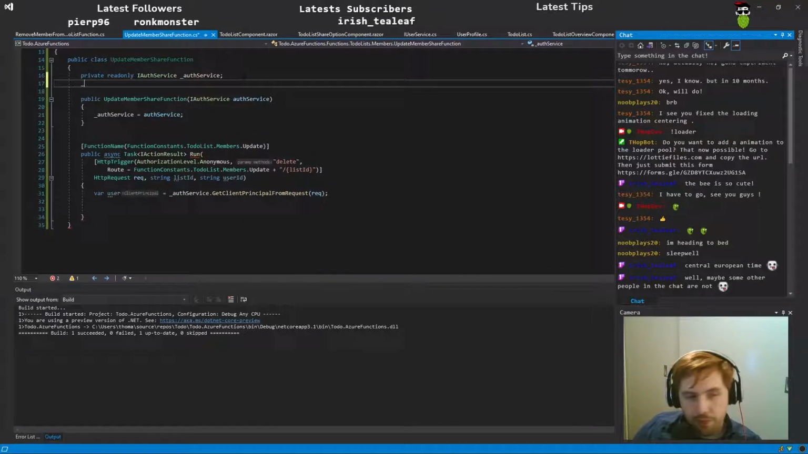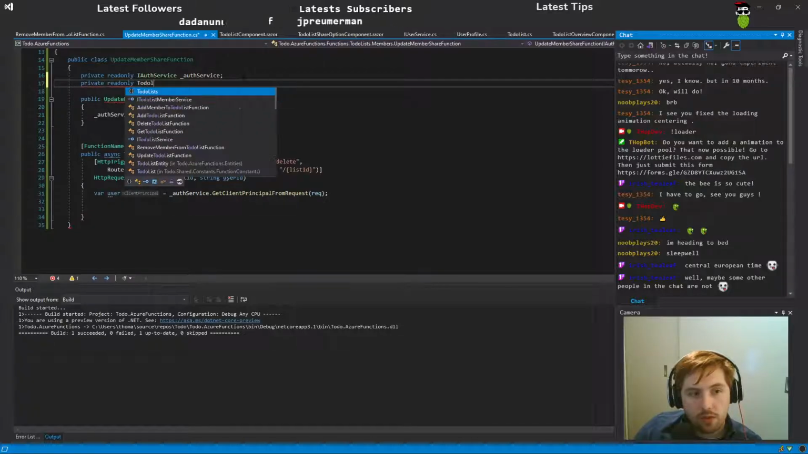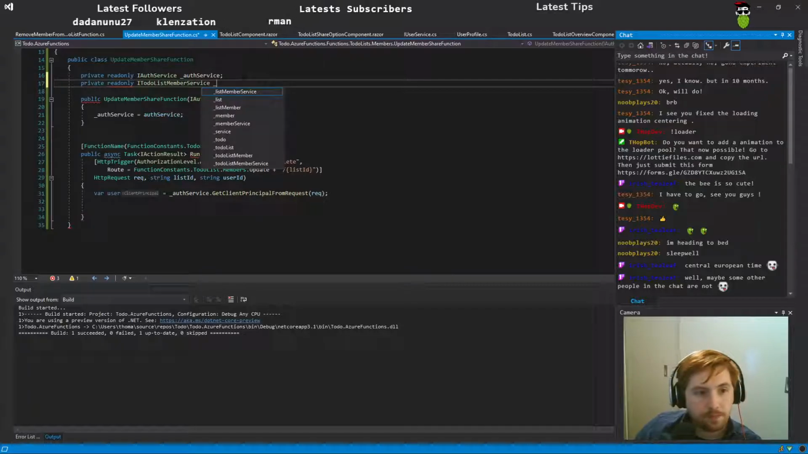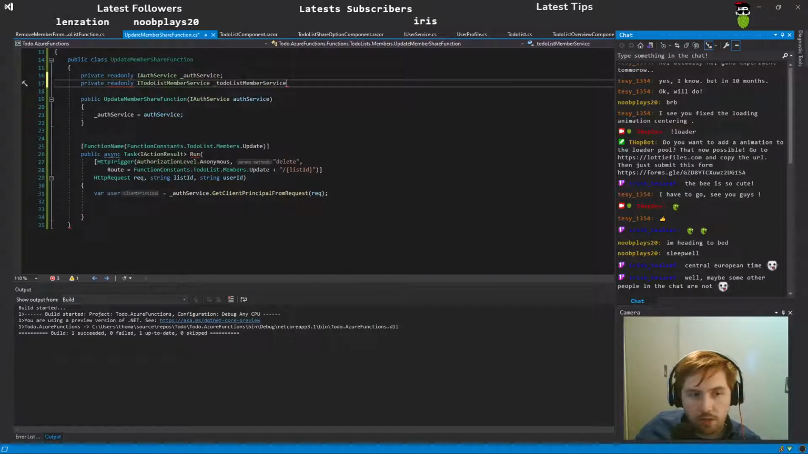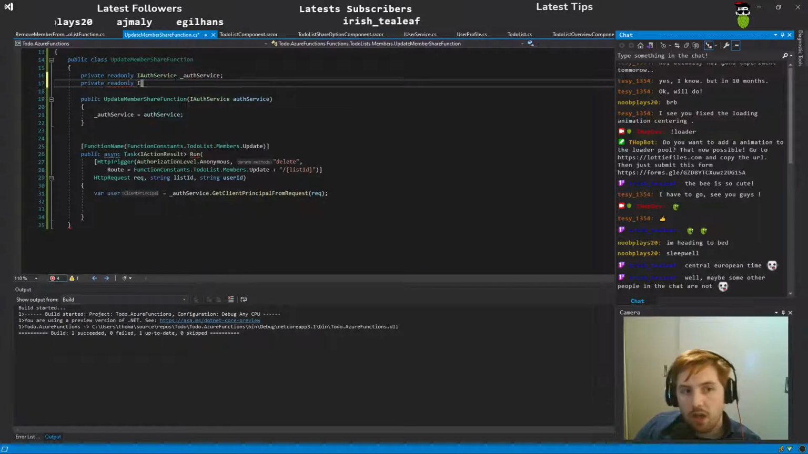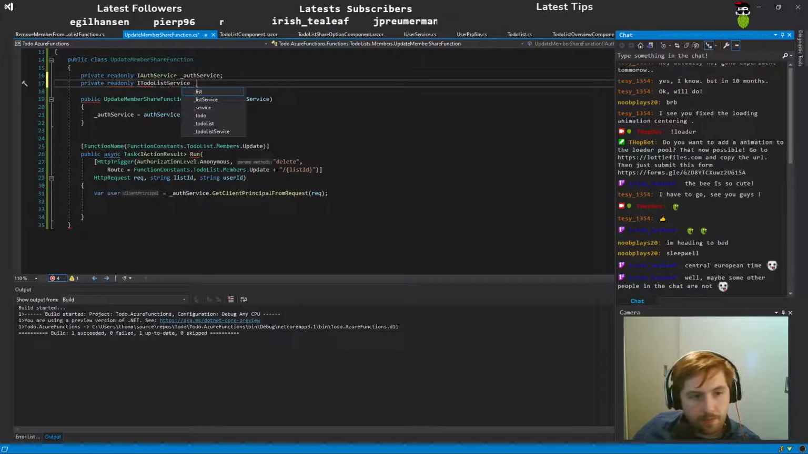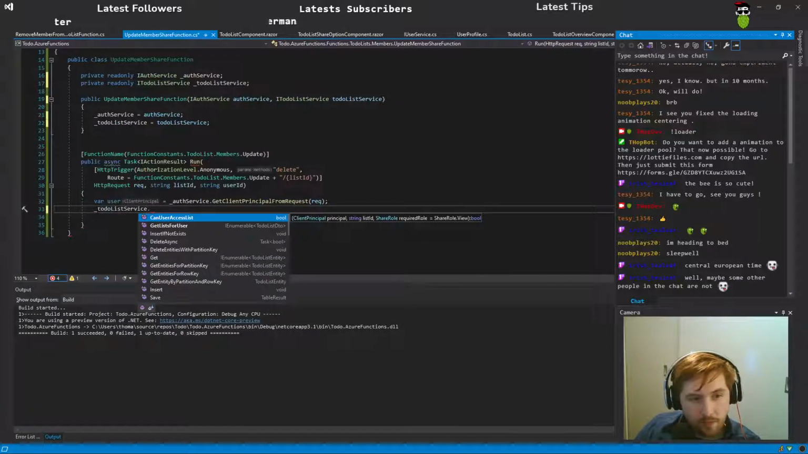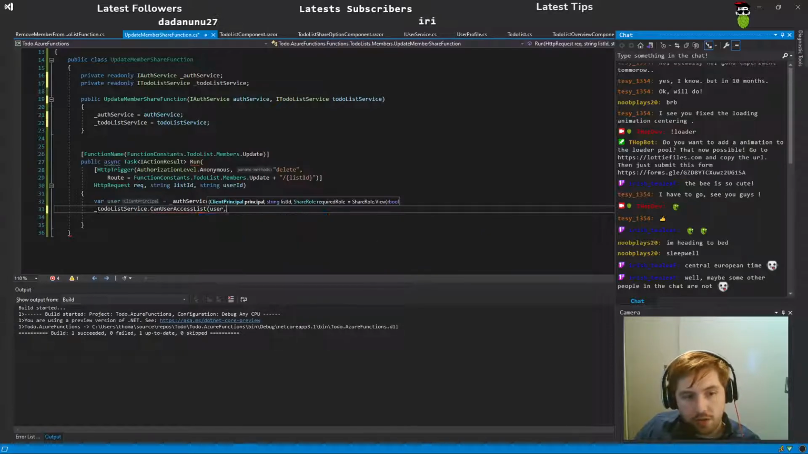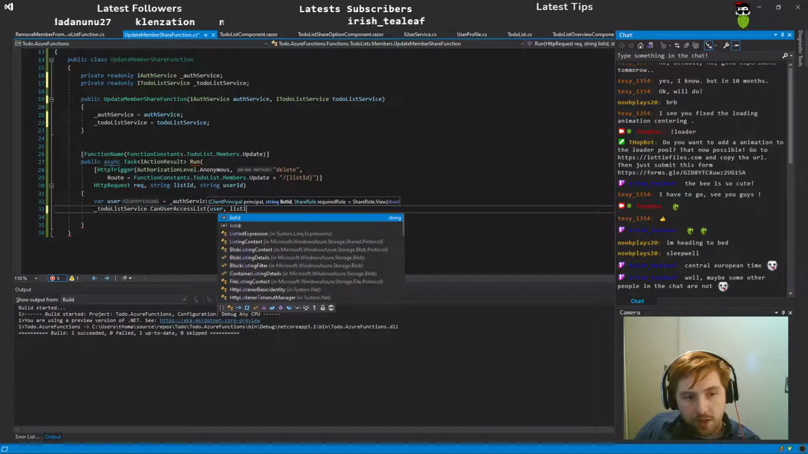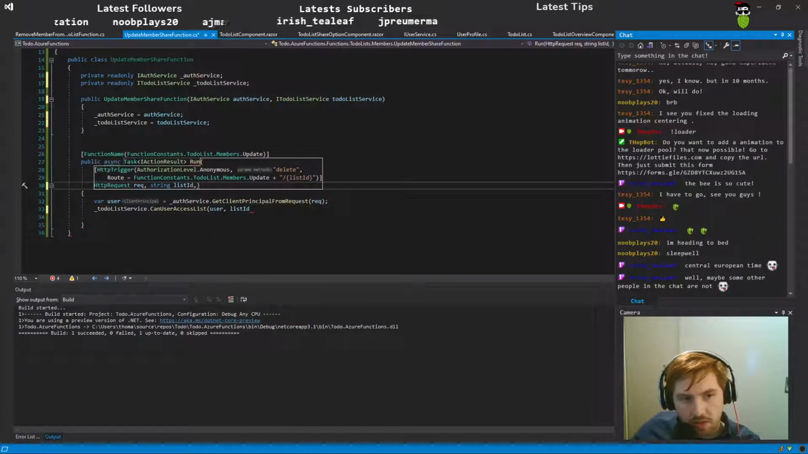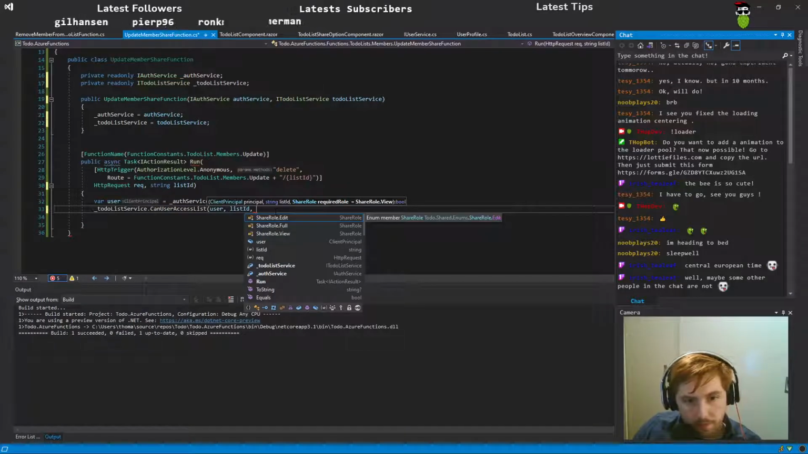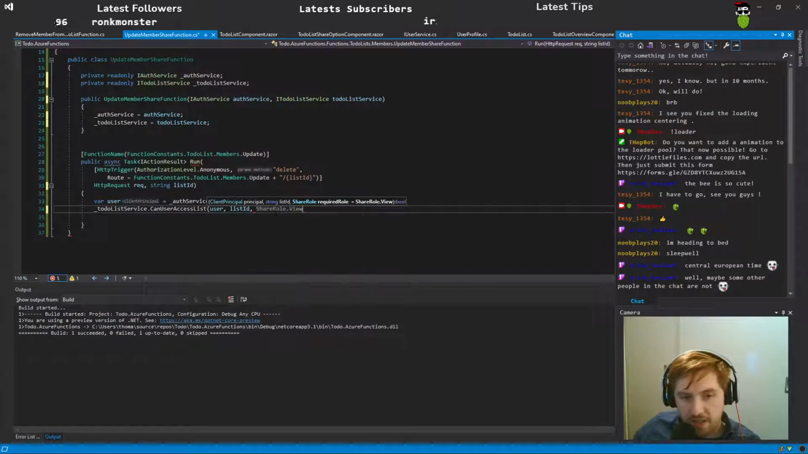So we want the private read-only to-do list service. To-do list, no, not the to-do list member service, the to-do list service. Can user access user list ID, and the user ID needs to be removed from this. And this needs to have full.